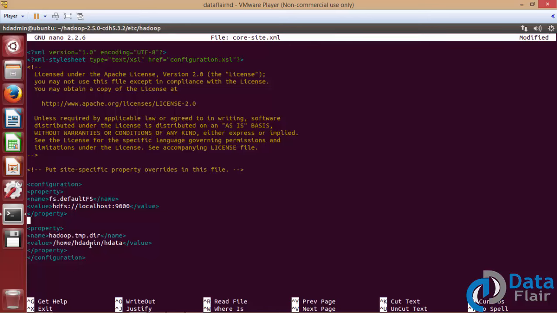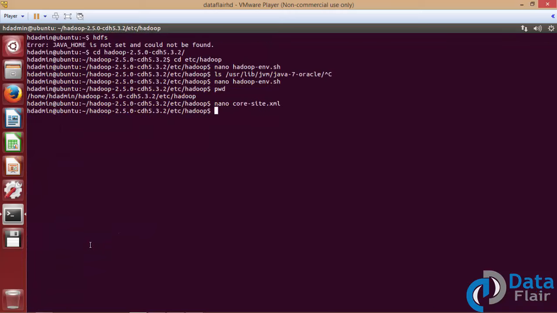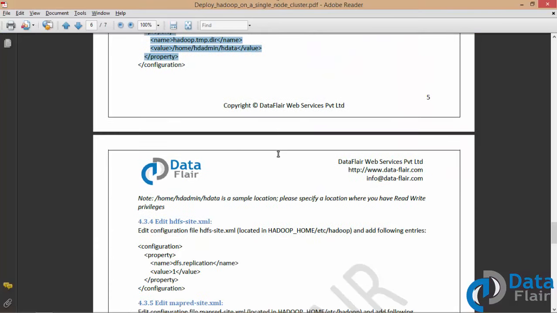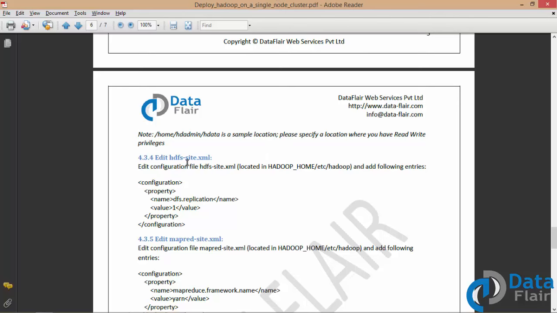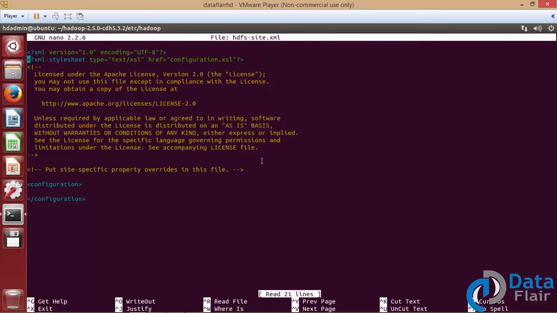Okay, the second file, core-site.xml, is configured. Let's save this file. What next? The next file is hdfs-site.xml. Guys, here also we need to specify this parameter. Okay, let's copy the parameter, nano hdfs-site.xml. Now let's paste the parameter here.